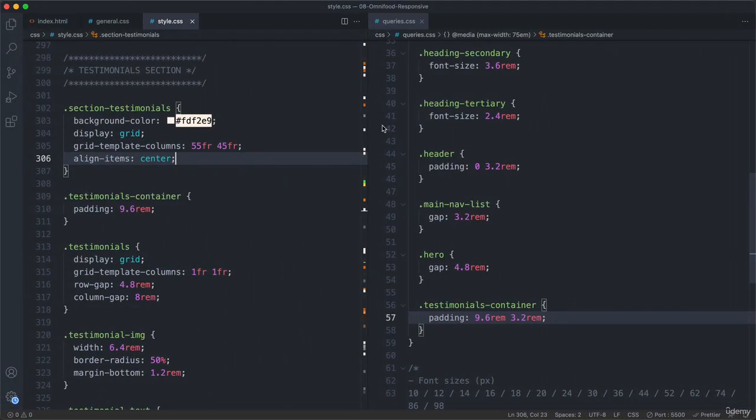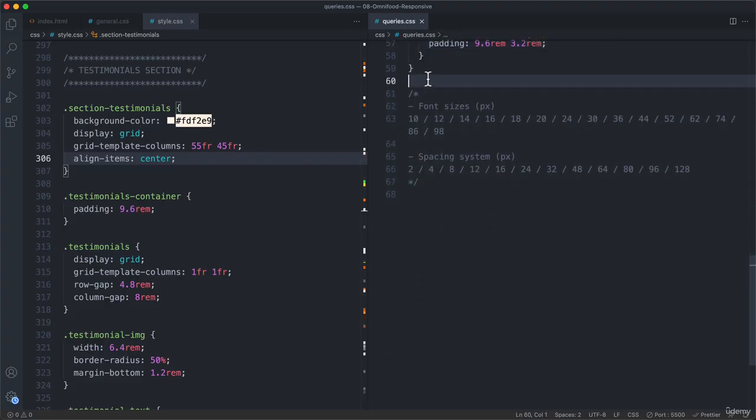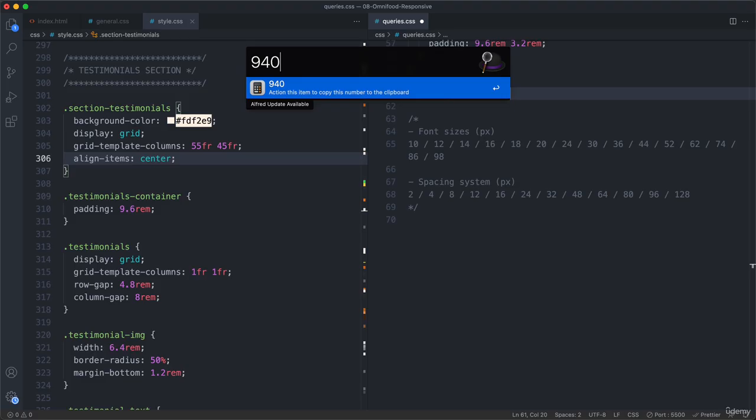So let's go back and add that new media query right here. So add media max width. And now let's again do that calculation. So 940 divided by 16. And let's round this one to 59em. And so that would be 59 times 16. So 944 pixels, which is perfect.